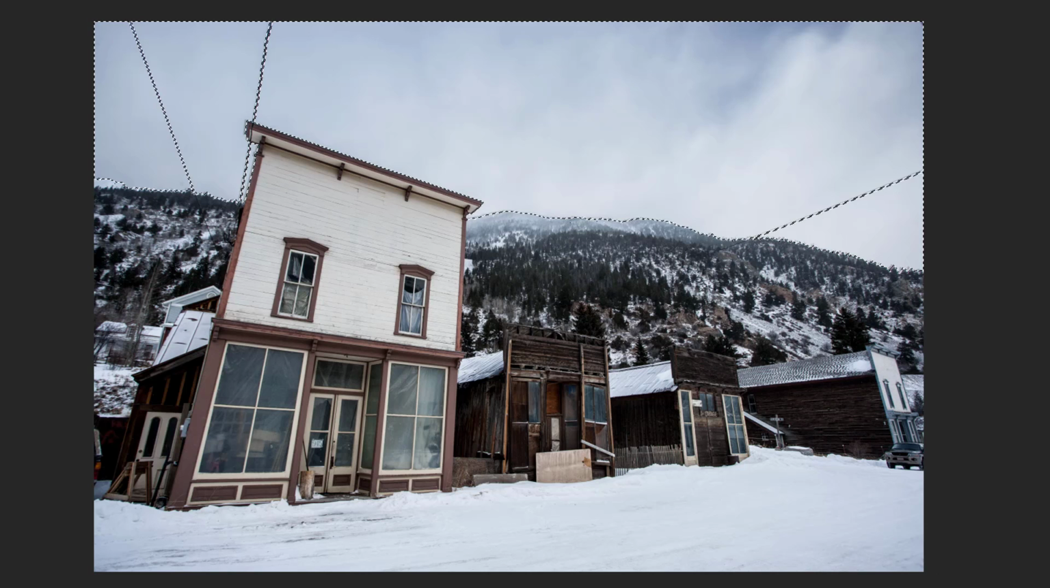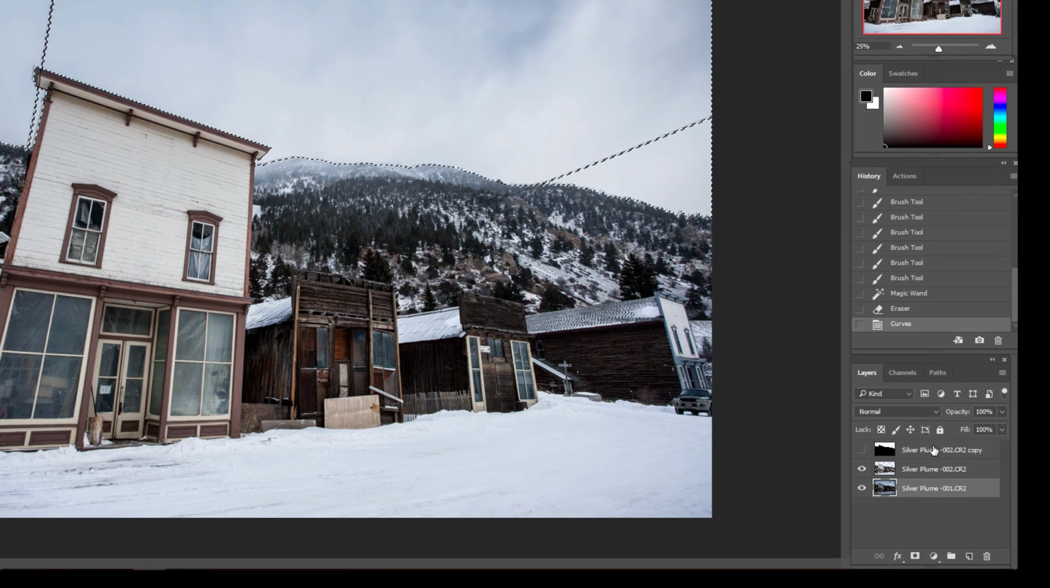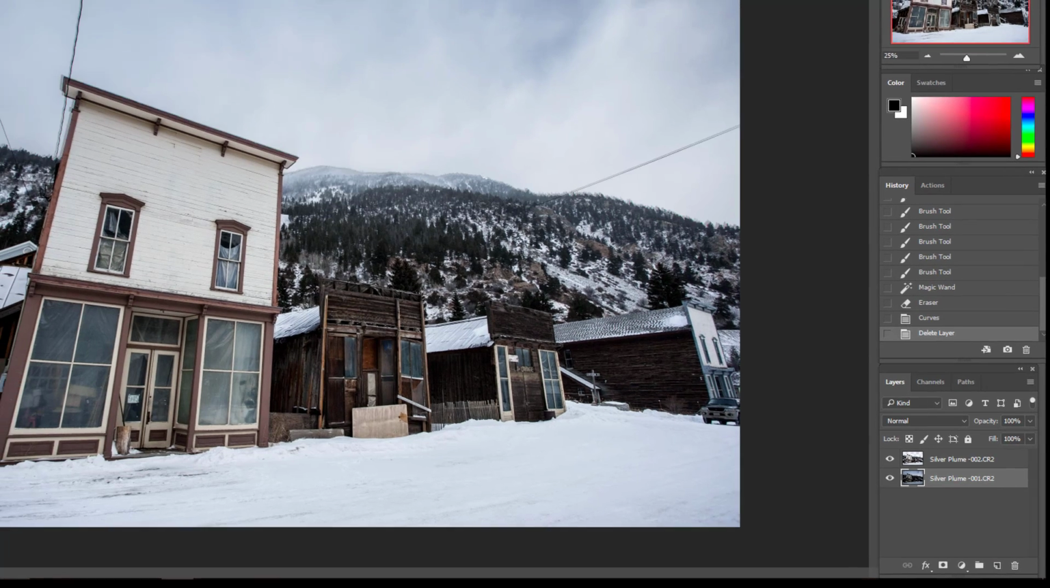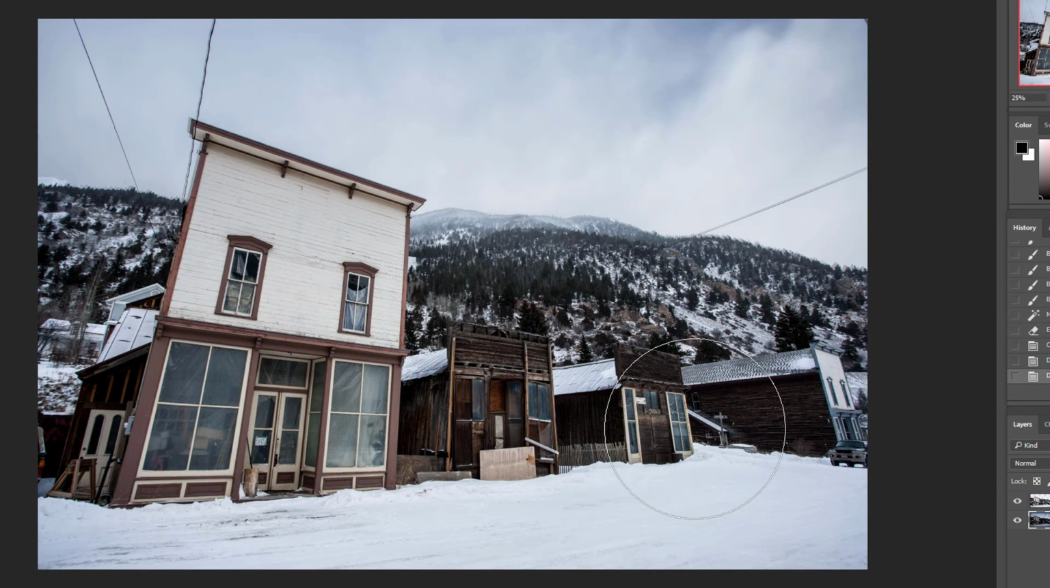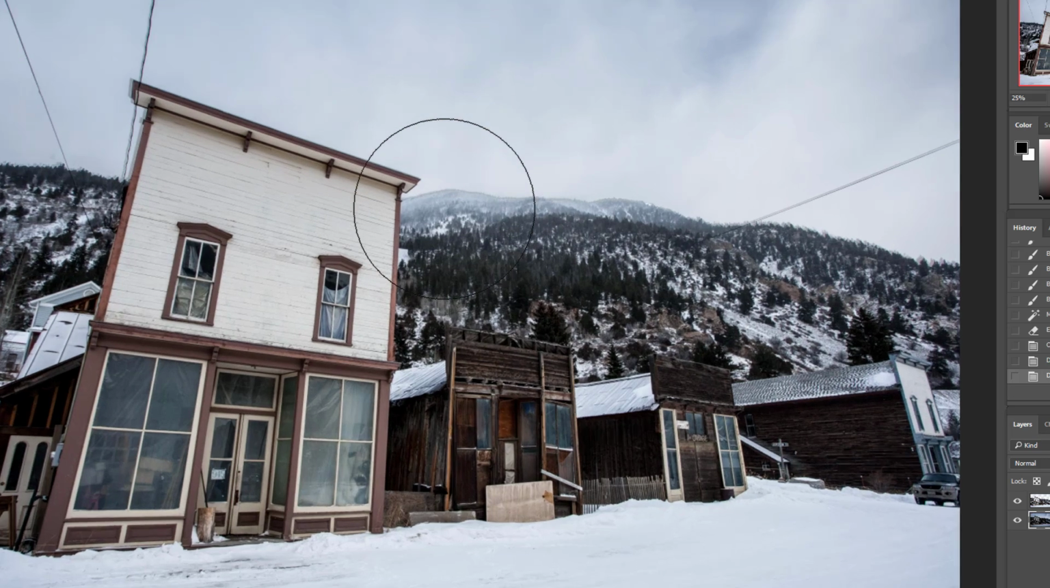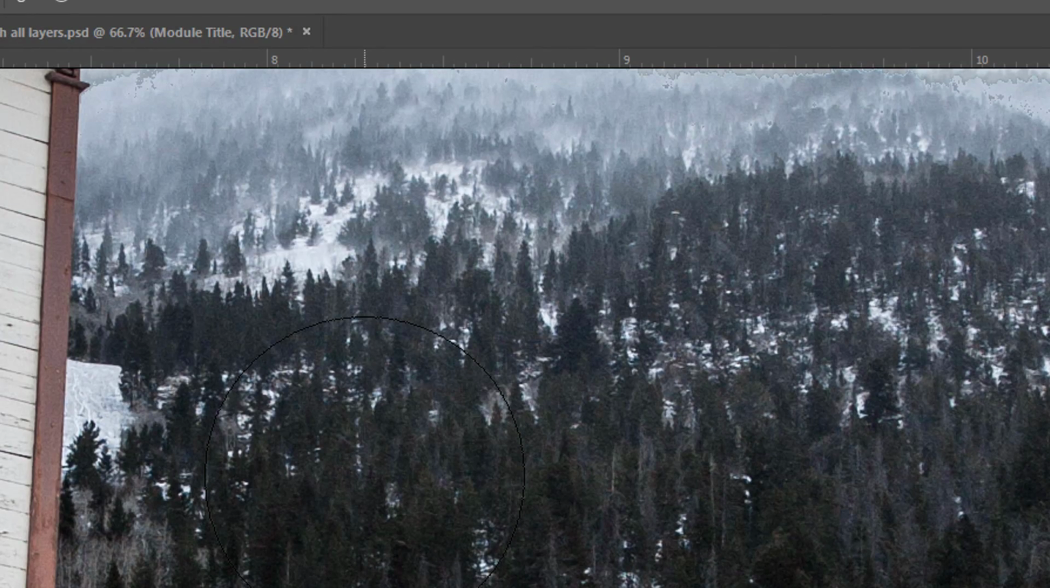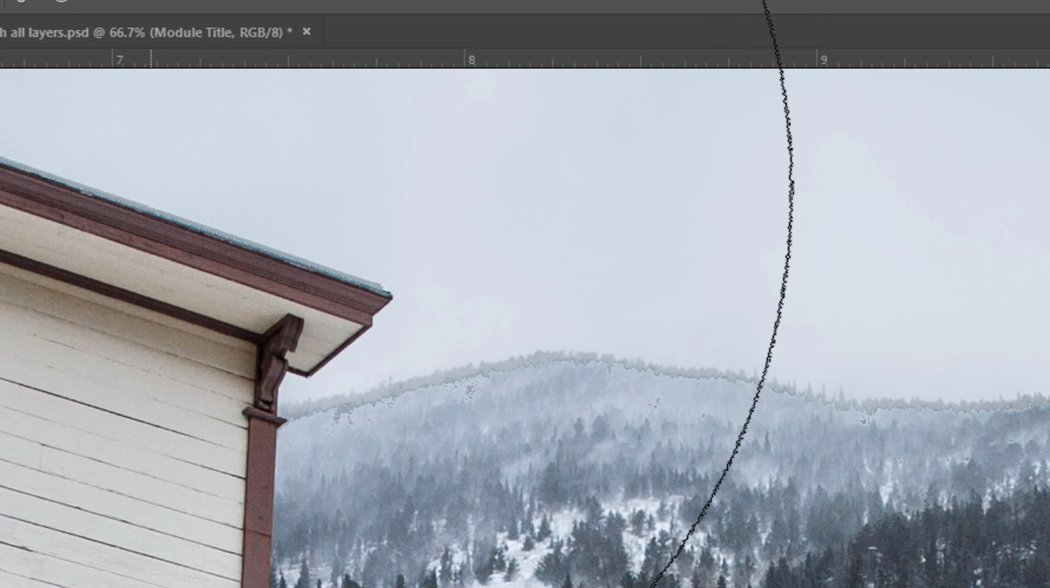I could actually get rid of this mask now because I don't need this layer anymore. So I'm going to get rid of the selection. And there's my sky, all nicely put in. Now, I can see right in here on this mountaintop, I've created a line that doesn't belong there. So let me zoom in on this and see just how bad this is. Well, it's not too bad, but it's not too good.